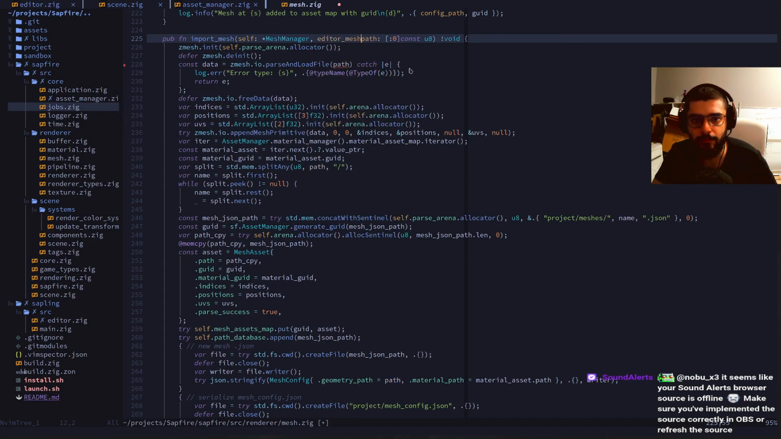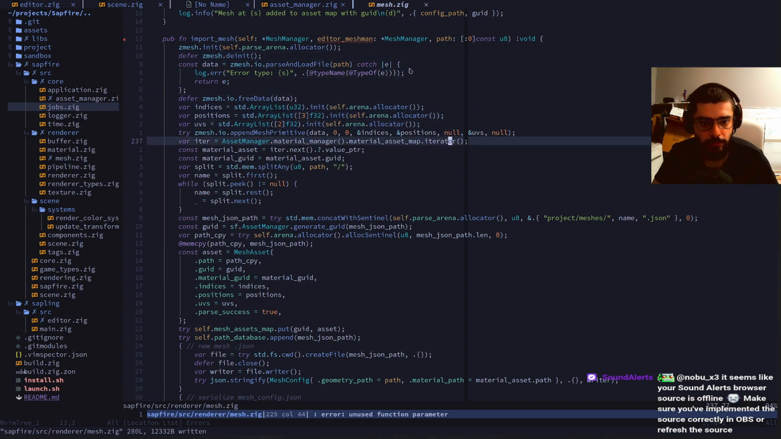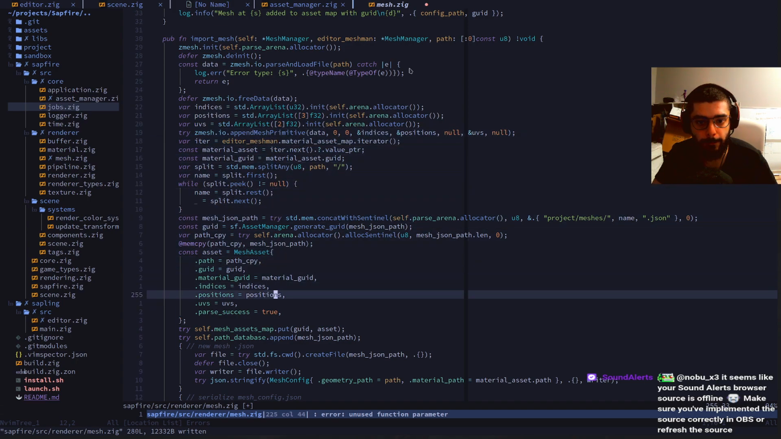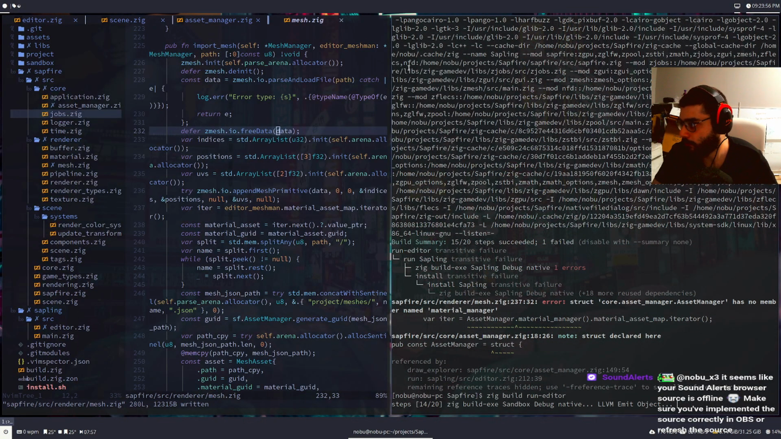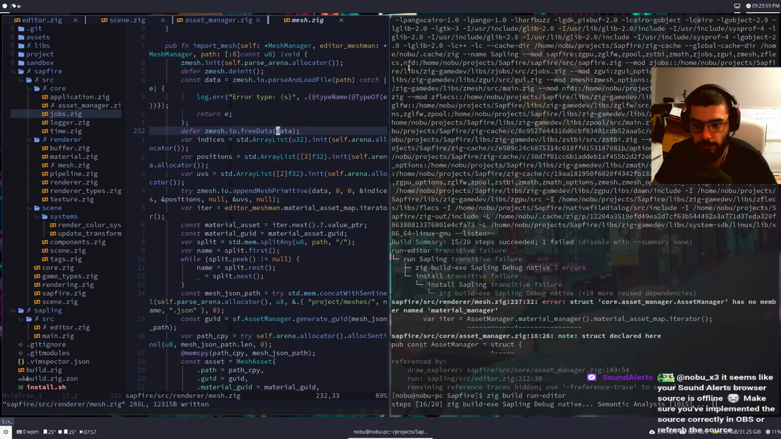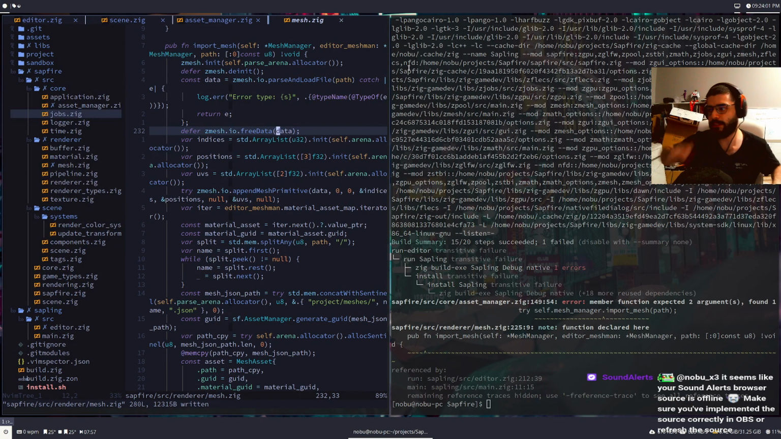Editor meshman. Yes, another pointer to meshman. And then what was here? Path. So instead of having this, we are gonna do editor mesh manager. Yeah. I think this makes sense. Okay. We just fixed 237.